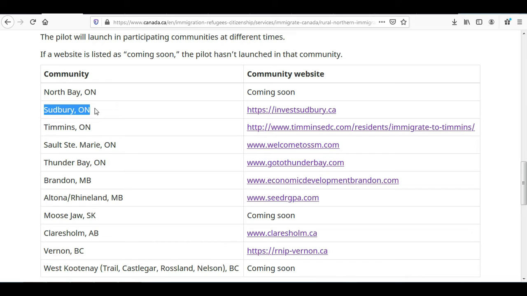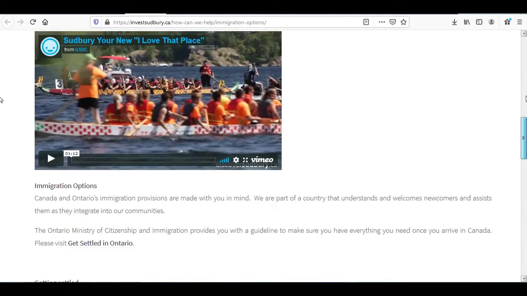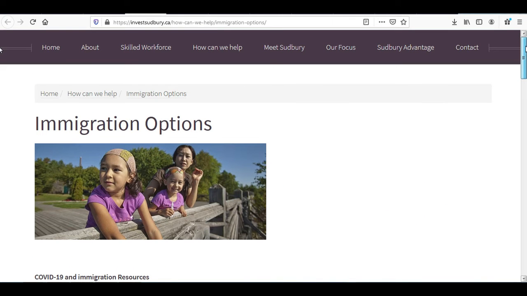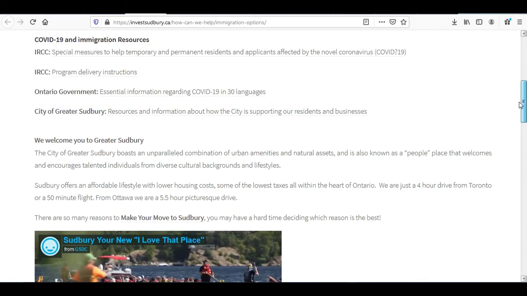So let's say, for example, we open the link for the Sudbury ON. Here ON stands for Ontario. And if you click on this link, a new page will be opened for the RNIP. As I have already opened it, I will go directly to this link. So this is the official link for the RNIP program of Sudbury ON.